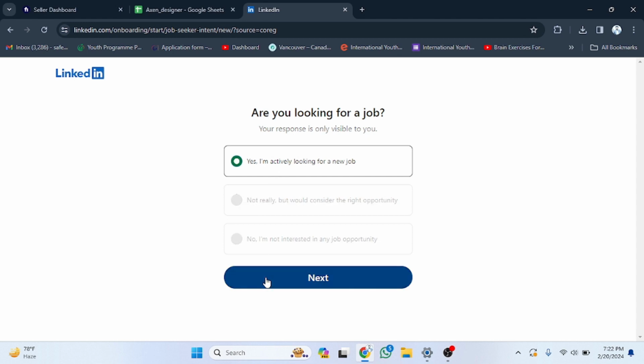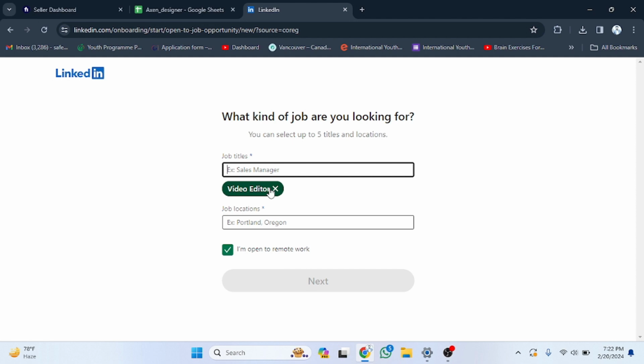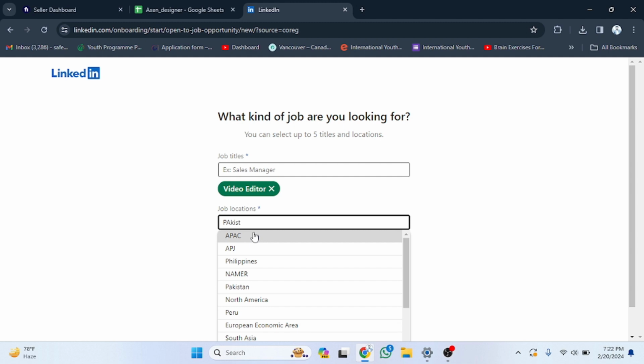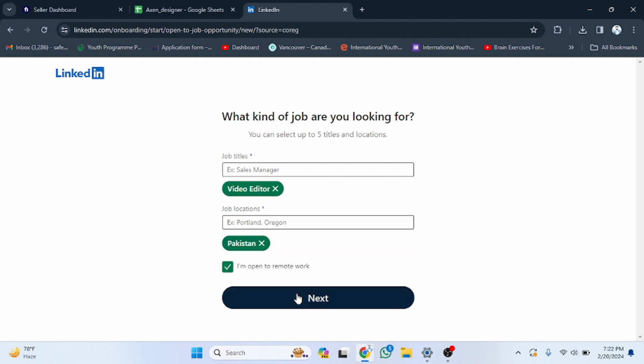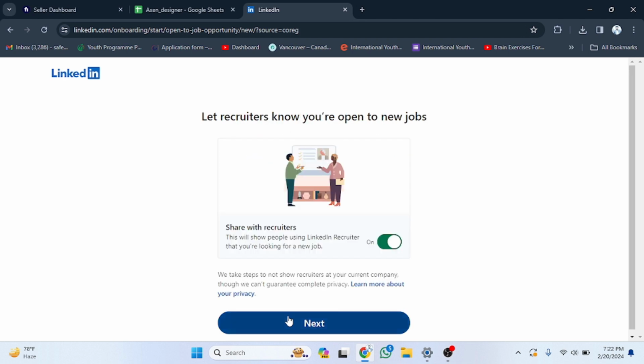So let's click on this, and now I'm open to remote work, and now we have to provide some details like video editor. I'm going to write video editor. So let's click on this, and now for example, I'm going to write Pakistan. So we have to select Pakistan, and now click on this, and now we are going to click on next, and now we have to click on next again, and next again.